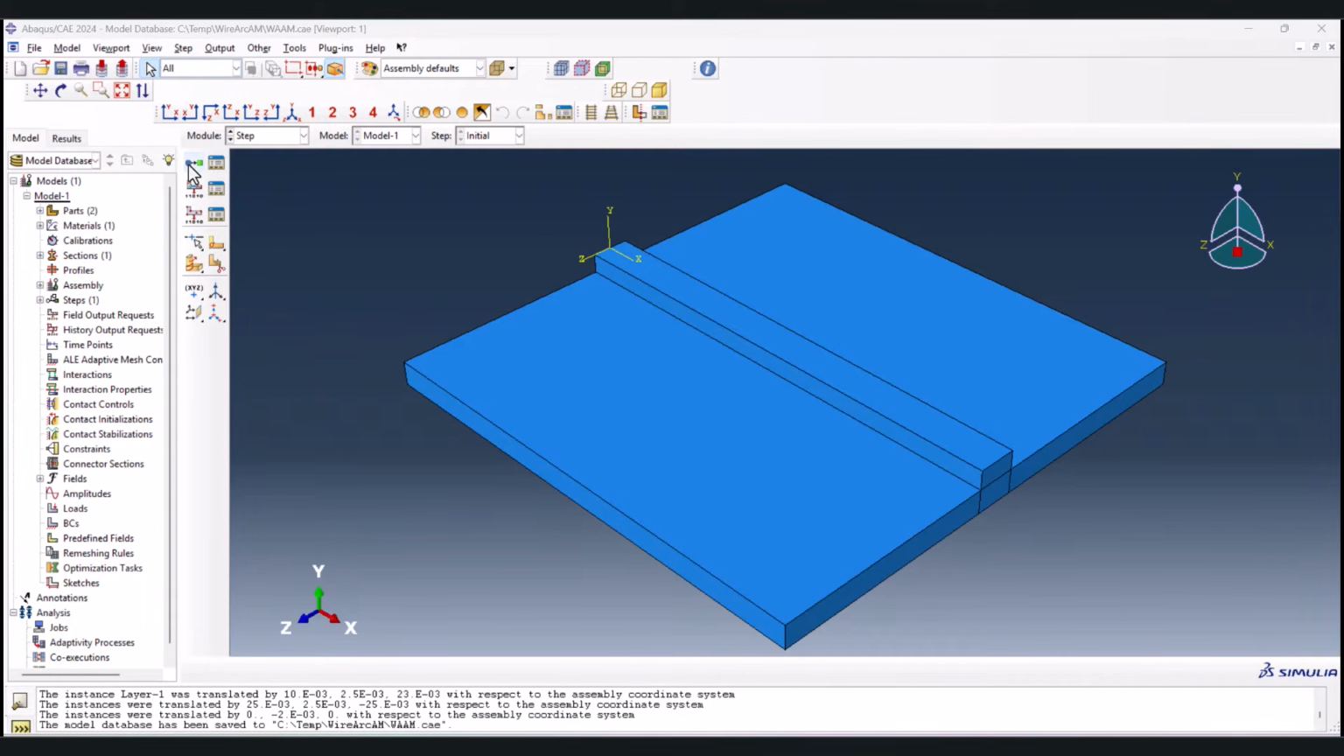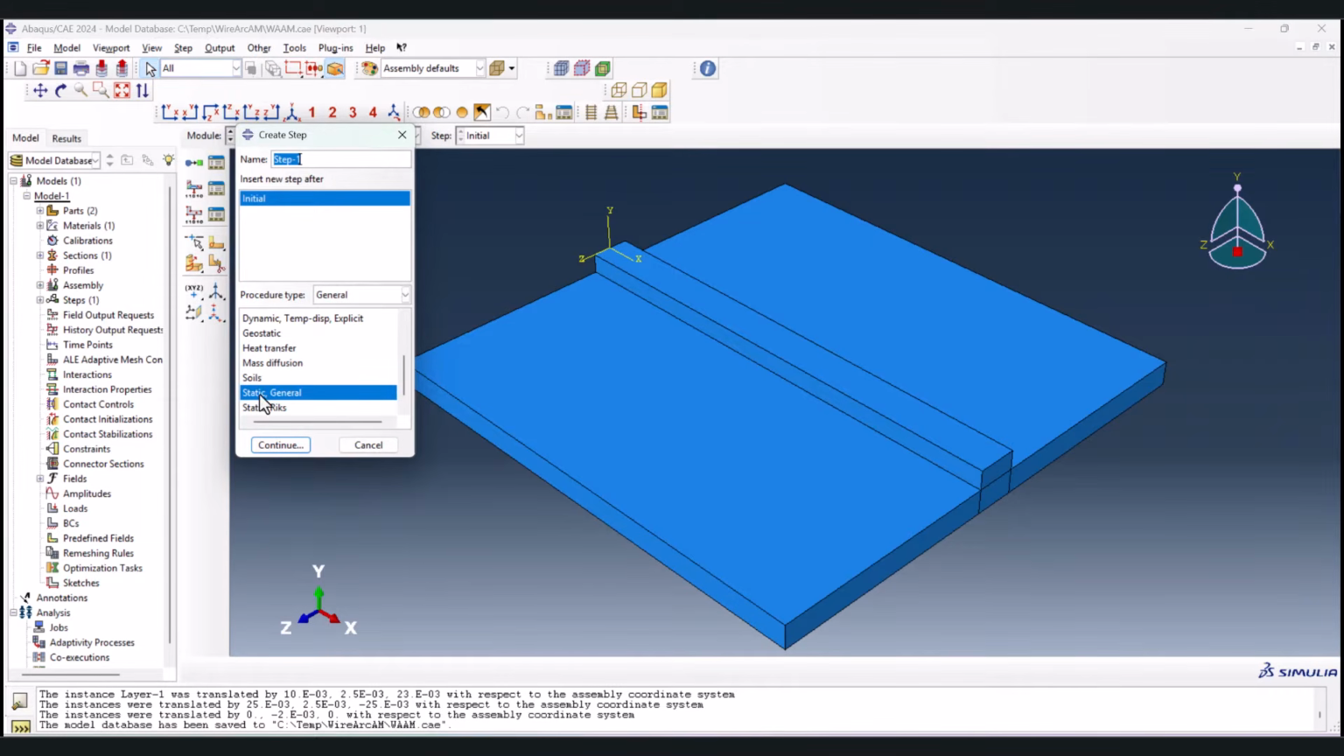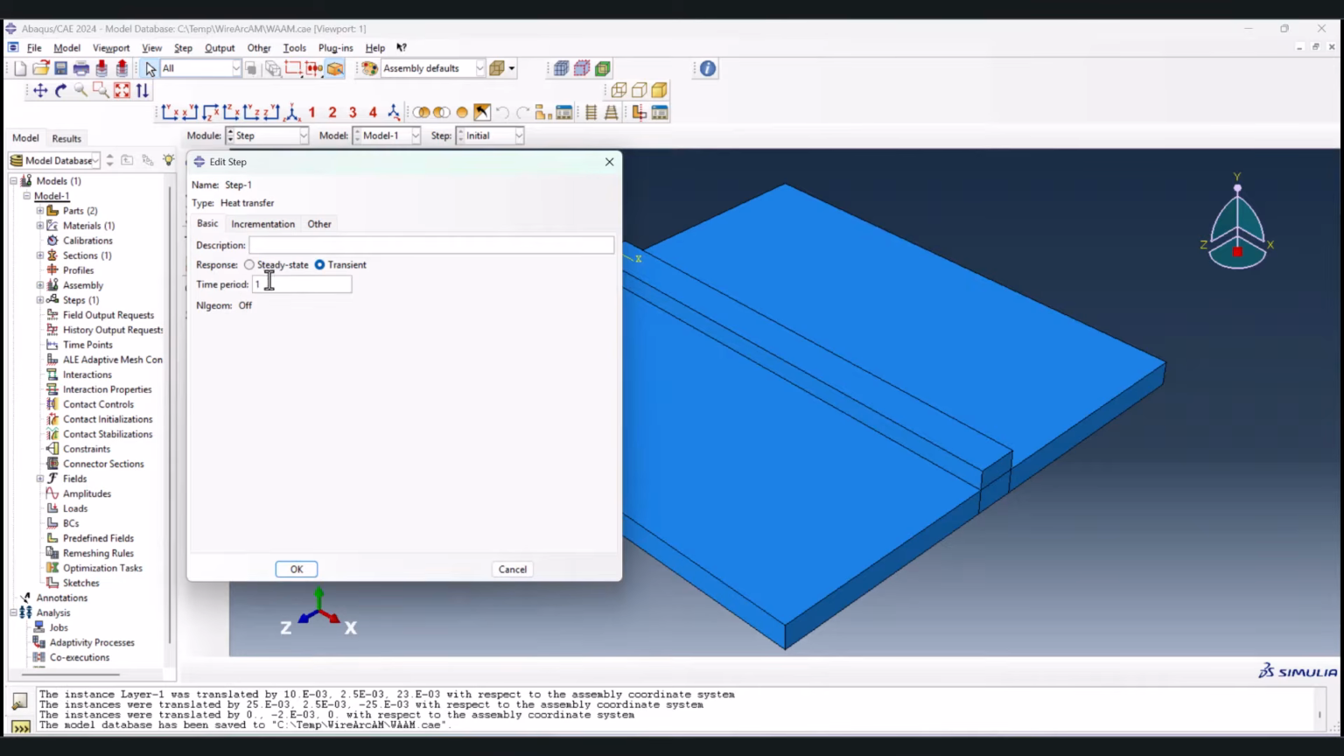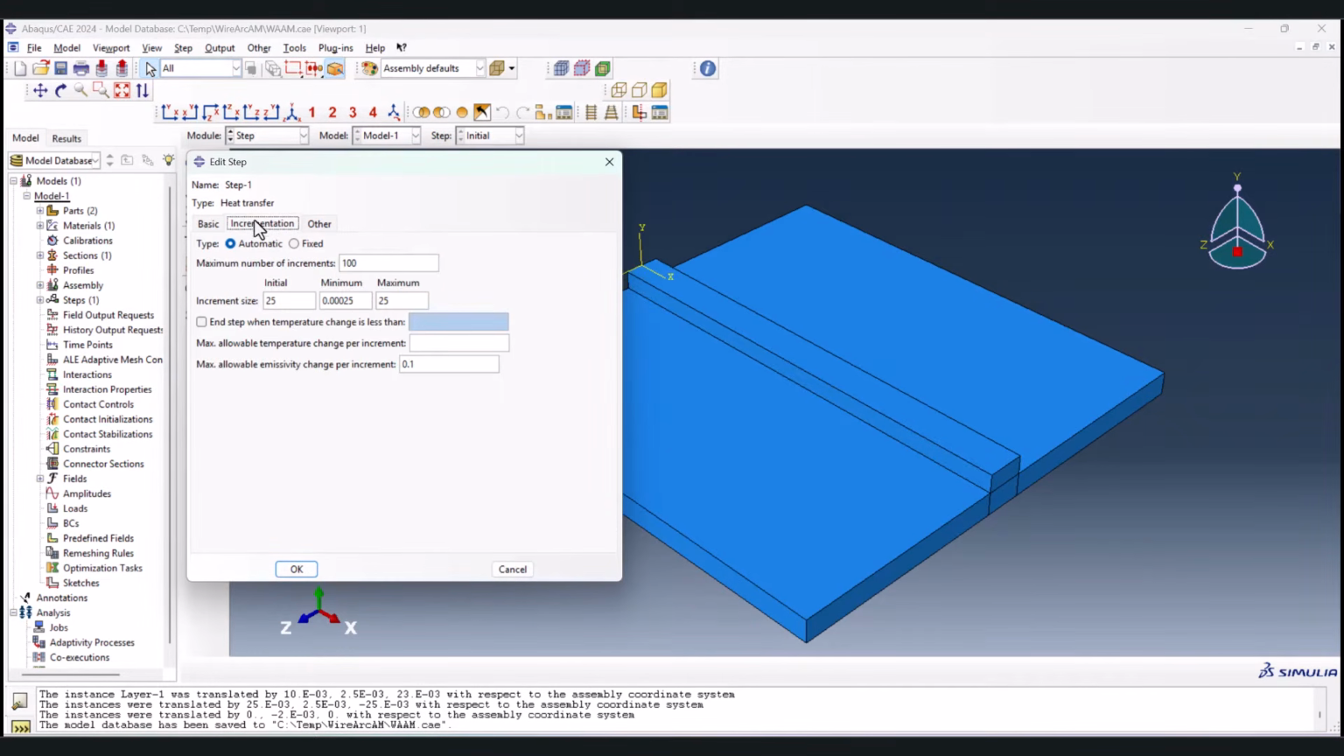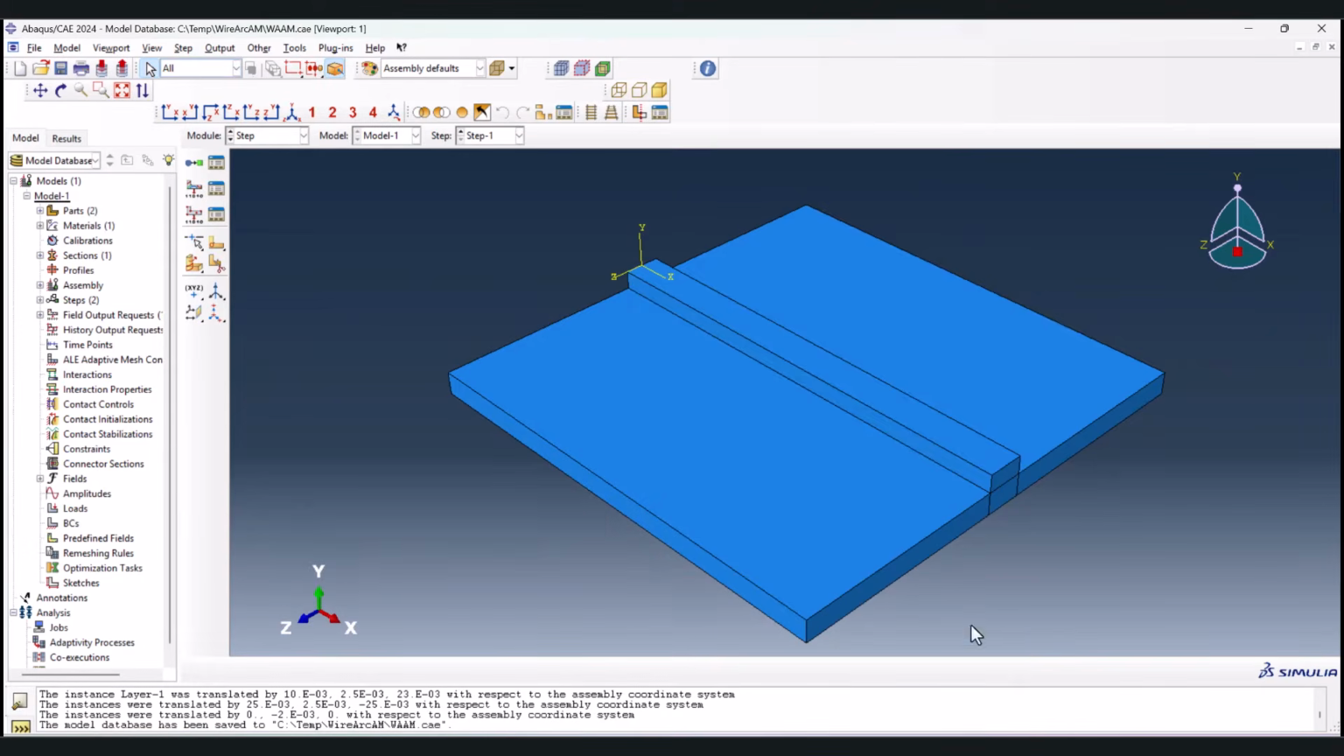Alright, let's create the step. Create a step. It comes after initial. It should be heat transfer. The time period can be 25. This one can be 1 million, so it is 6 zeros. Initial can be 0.1. This one can be 1e minus 10. This one can be 1, and this one should be 350, and okay.